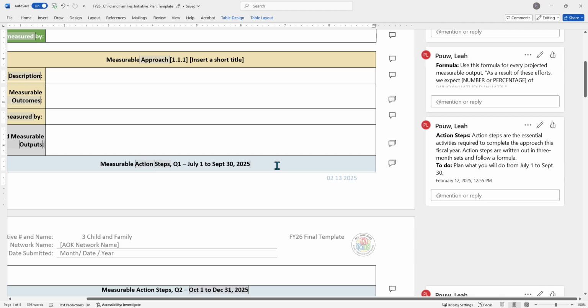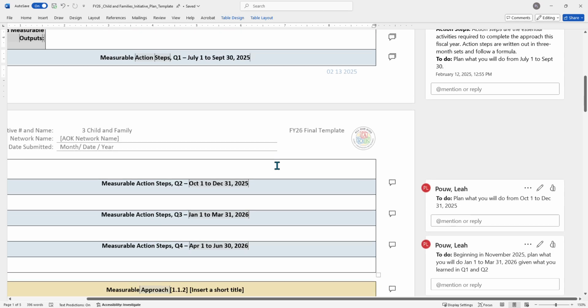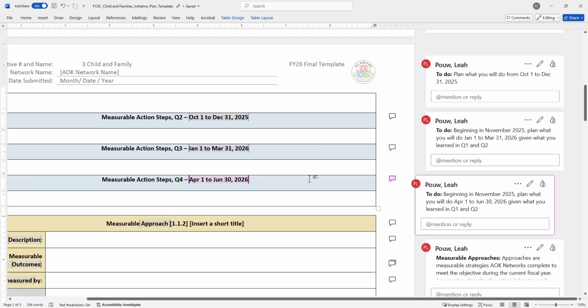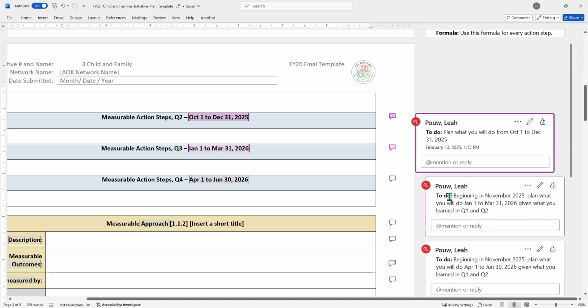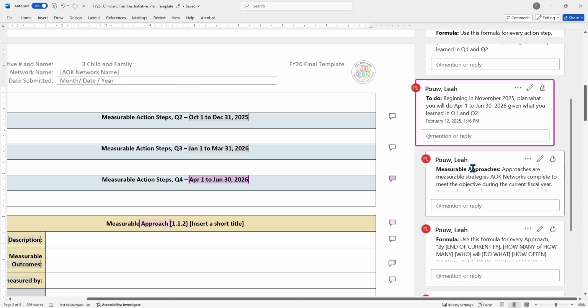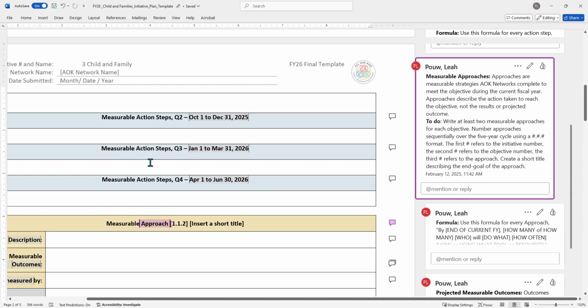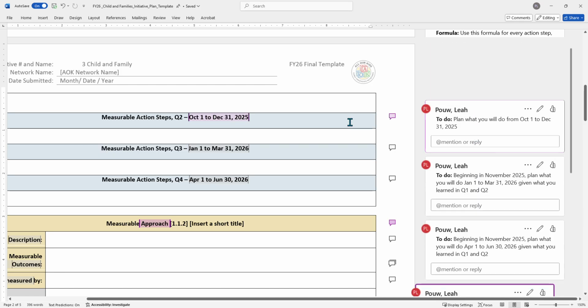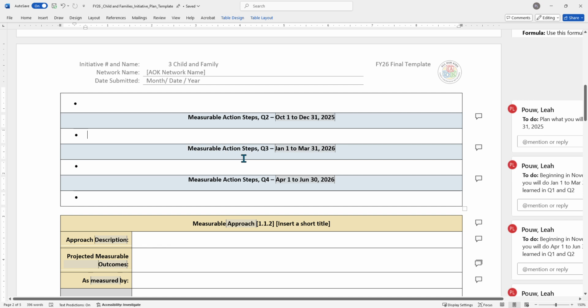I like to think of this just as a shorthand. What will I do over the summer? What will I do in the fall? What will I do in the winter? And what will I do in the spring? Those are just shortcuts that I use. So write it down and follow the formula. Each of the action steps has a formula, and it's the same thing. Who will do what, how often, using what tool? That will just hold you accountable. That'll help you understand who's going to be doing something and actually what you're going to be doing.